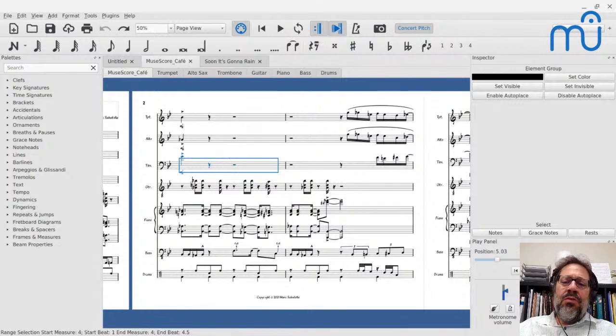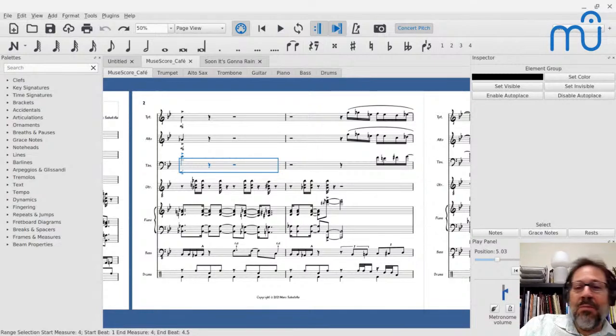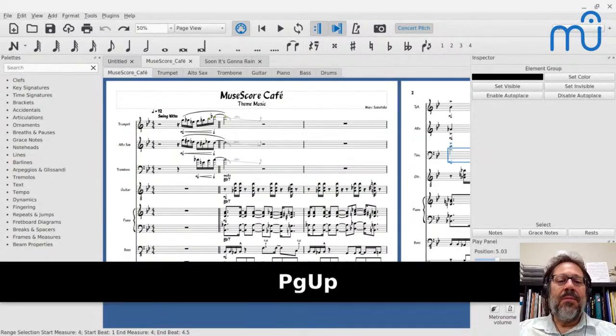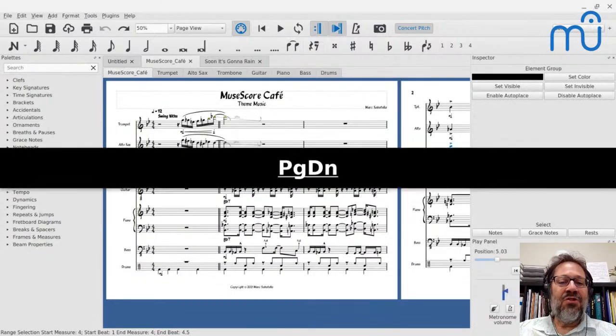What if what you really want to do is just kind of move through the score page by page? Well, here again, if you've got a physical home and end key, you probably have physical page up and page down keys. I don't, but FN plus up and FN plus down. So FN left is home, FN right is end, but FN up is page up.